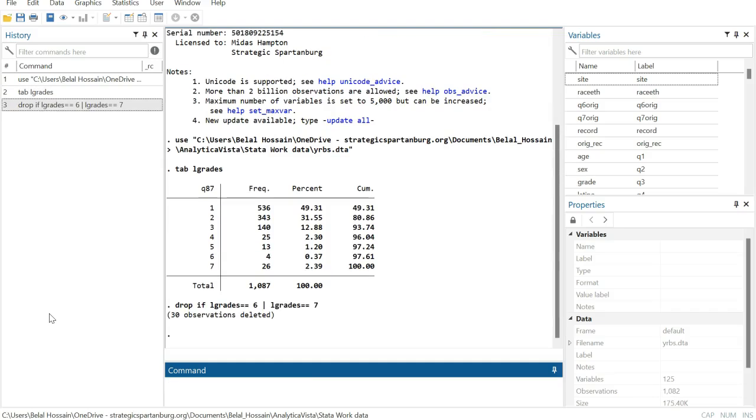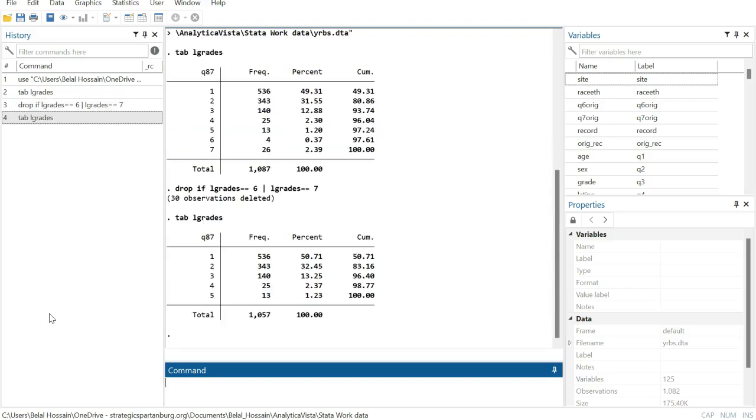So hit enter, and then 30 observations were deleted. And now let's see tab lgrade again, and you see there are now 5 categories. So we have successfully removed those 2 categories while keeping the others.